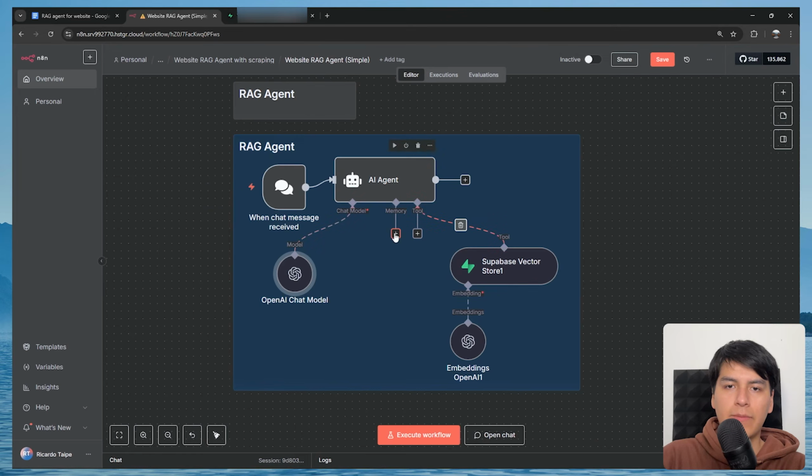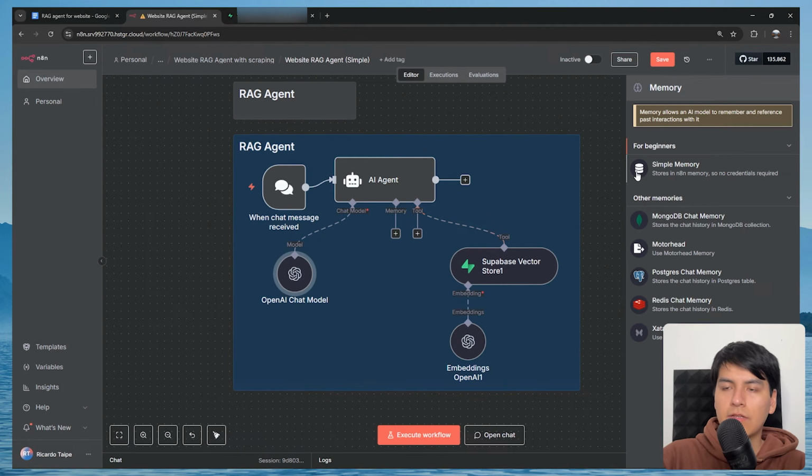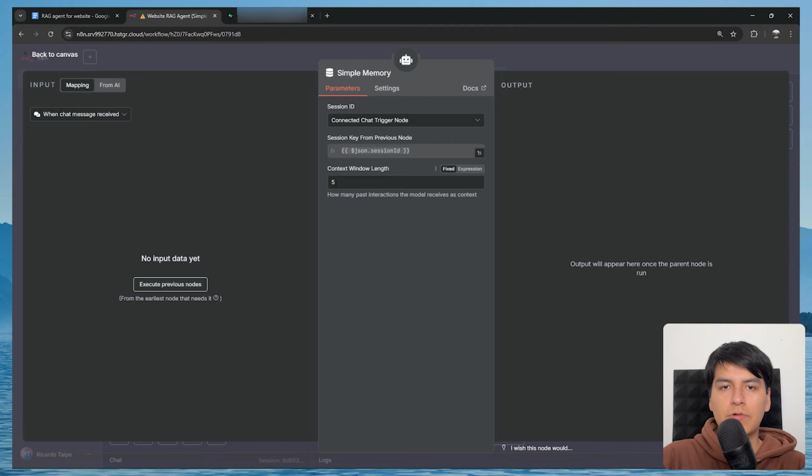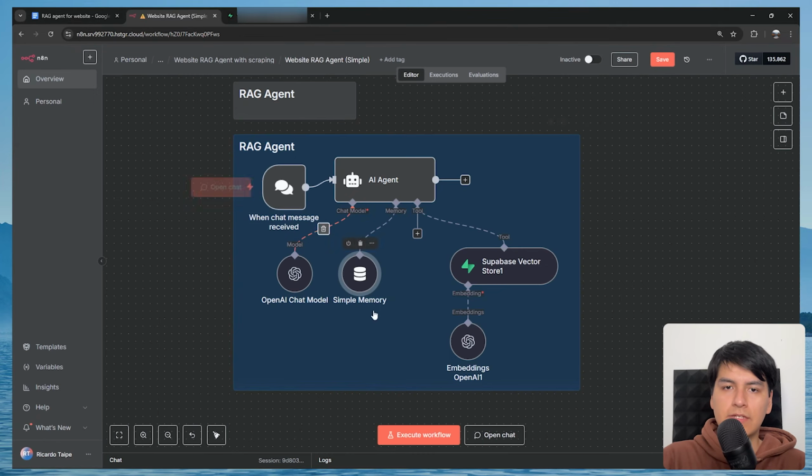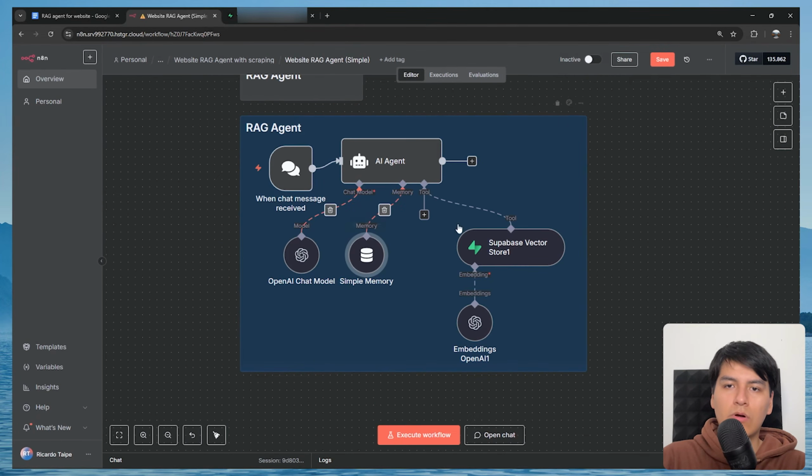And after that, we can add a memory. Just click on the plus sign, and here, let's just use the simple memory. Once you're inside, you can select the context window length. Each item right here is just a message from yourself and then from an agent, so every interaction. In this case, I'm just going to bump it up to 10 just in case. And then once you have all of these basics, your agent will basically work. The next step would be to add the RAG tool.